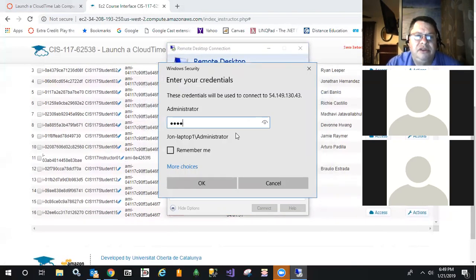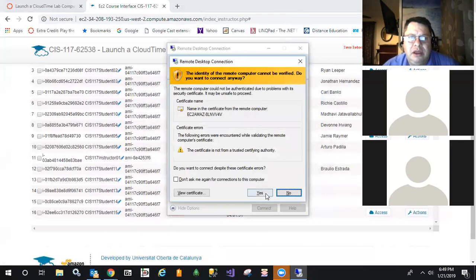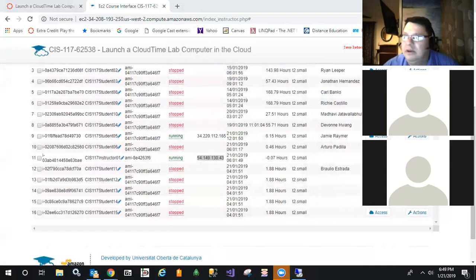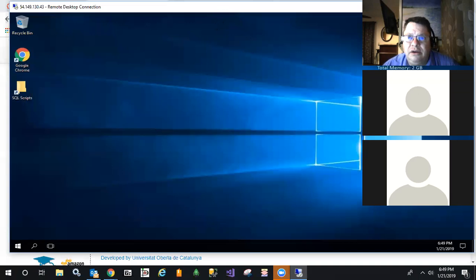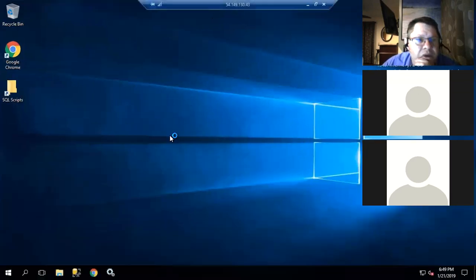And SBCC-CIS 117, all caps, and connect. And then here is my remote machine. Looks just like it's running on my own system here, except for this funky window handle. And I can come down and connect to the SQL Server.